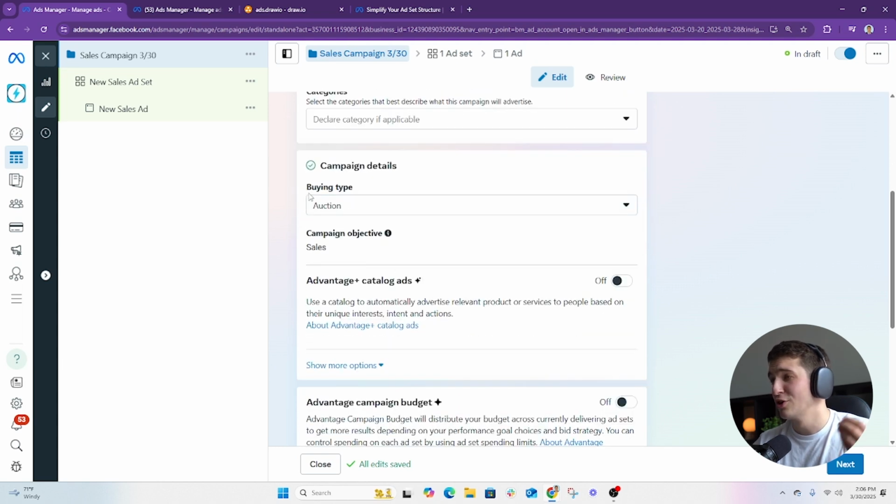Next is the buying type. You're almost never going to touch this. I'm not even going to get into the difference between auction and reservation because it is pretty advanced. 99% of advertisers are going to be using auction. Go ahead and leave that the same and move on.